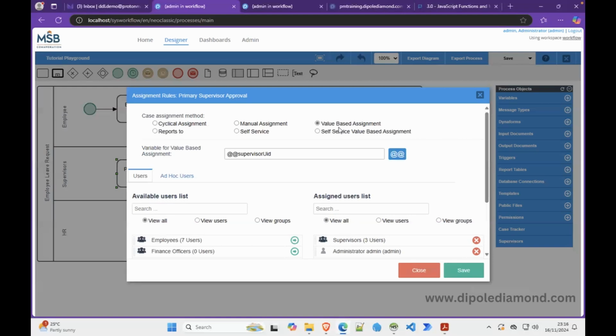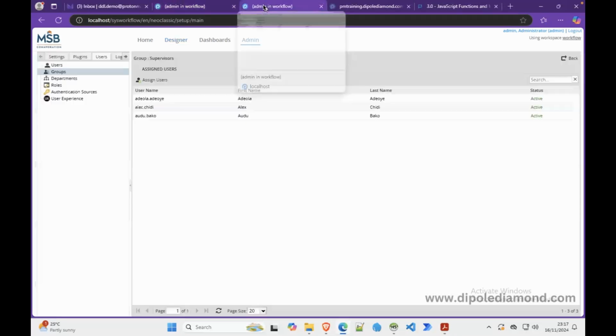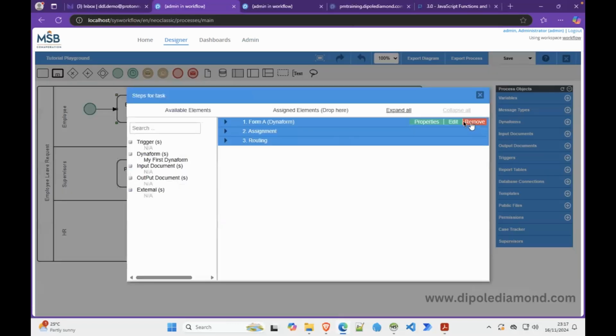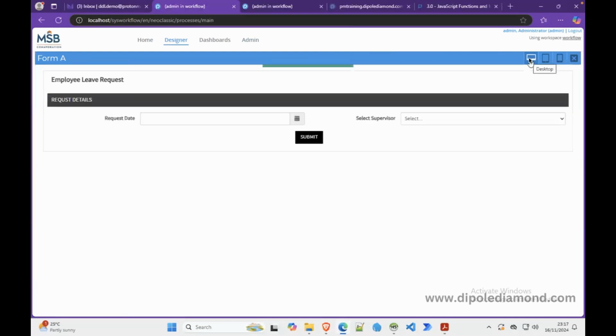And then the manual might be useful for some cases, like what we saw in the demonstration we did quite a little while ago, where you are able to select from a drop down who the next user will be. Something similar is what we've just done using a drop down on our form for the person to select his supervisor. So I much prefer using the value-based assignment because it has some superiority over the cyclical and manual assignment methods.